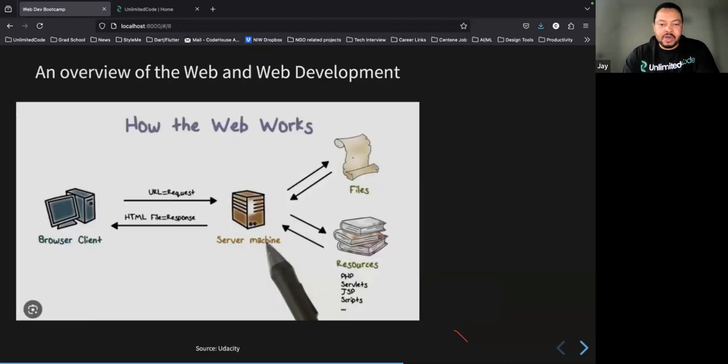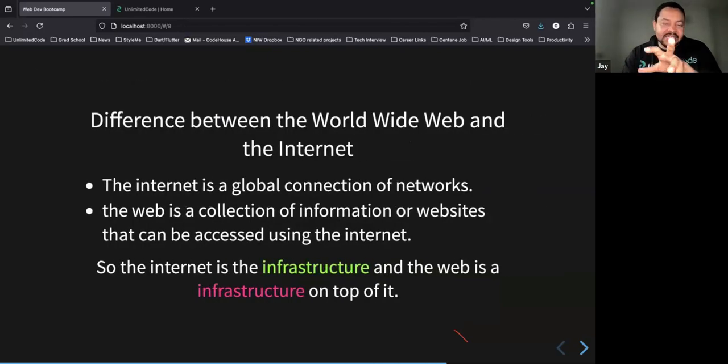So if we move on, what then is the difference between the web and the internet? The internet is the global connection of different networks. We have different networks globally. People in the UK, for example, are joining this meeting today. People in Australia are here as well. As a result of that global network, we can communicate and work together.